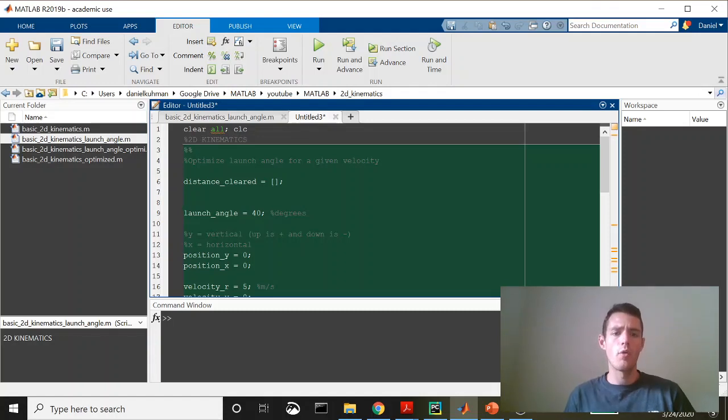The way that I'm going to solve this problem is just by using a for loop in MATLAB, which will iteratively update our launch angle. And then at the end of every loop, I'm going to gather in this distance cleared variable the final distance cleared as well as the launch angle associated with that distance.